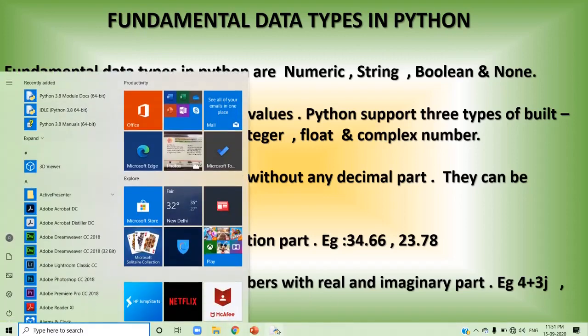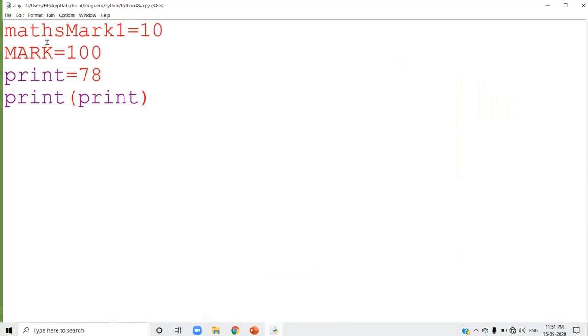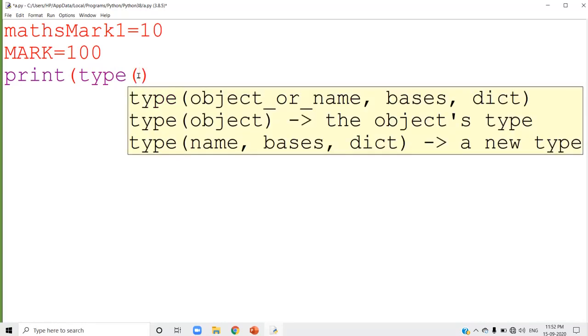See, here in this example, I just use the variable name max mark 1 equal to 10 and mark equal to 100. This is a wrong statement. We cannot use this as an identifier or variable name. And in the last class we studied how to display the type of a variable. We have a keyword type. Using the type keyword, we can display the type of that variable, or what type of value is stored in that variable. Here I am going to use type of mark.